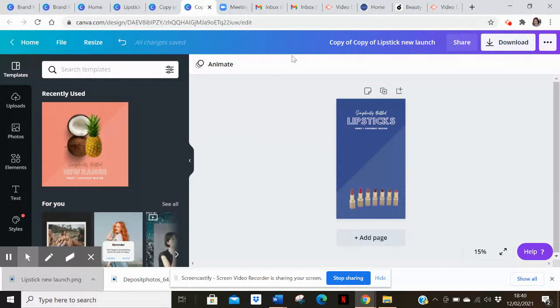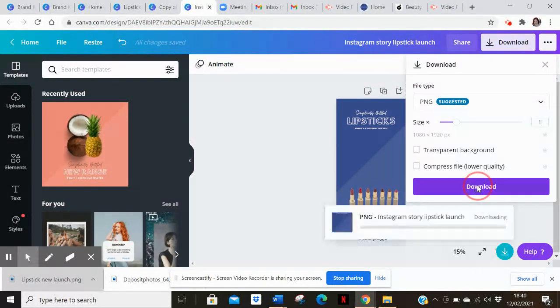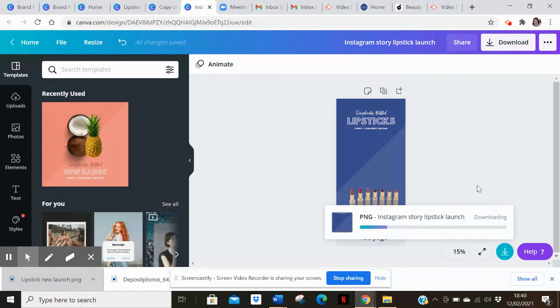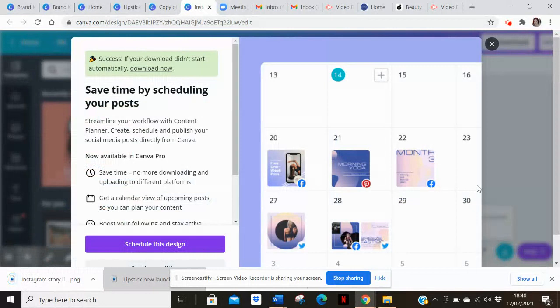As before, if you want to use it, let's give it a name. Let's call it Instagram Stories Lipstick launch. And then as before, you're just going to click download, and then you'll have it there and ready to use. So that's 3 very simple techniques that you can use to make your social media look great.